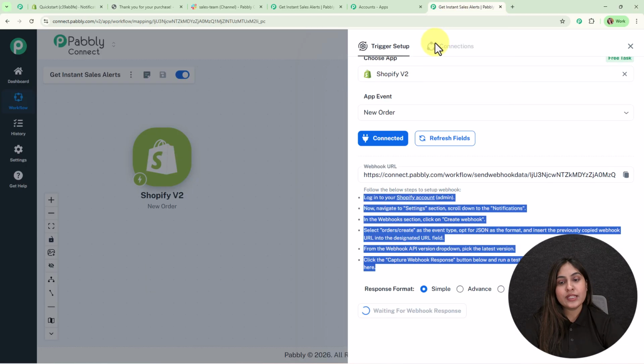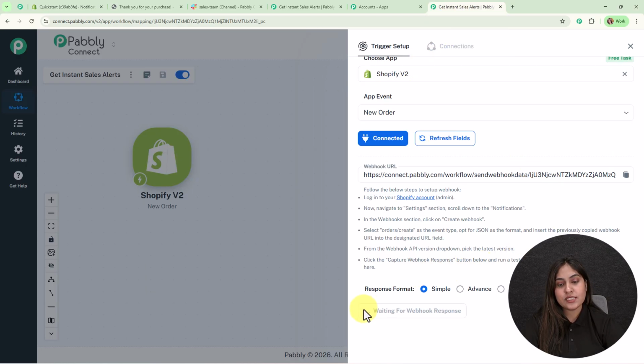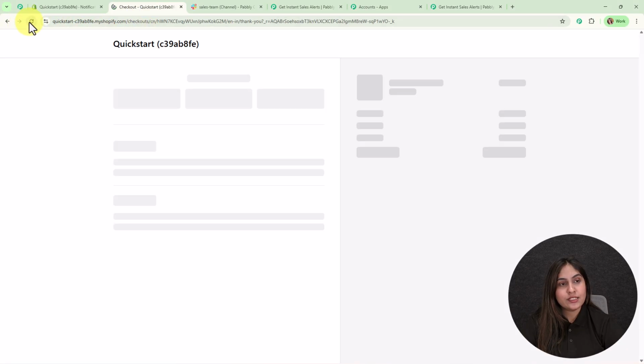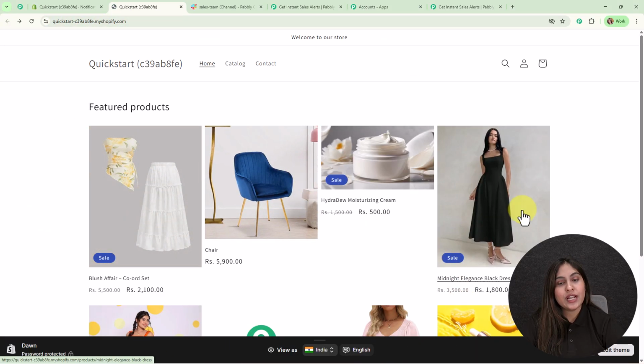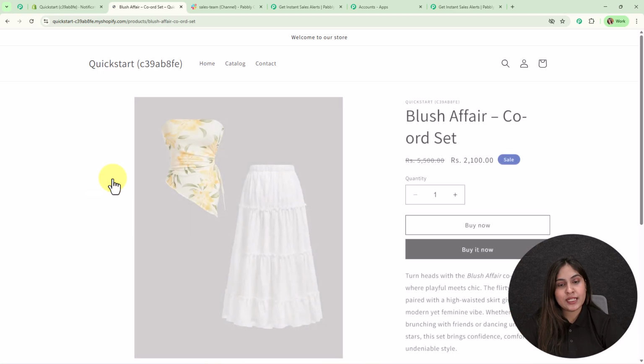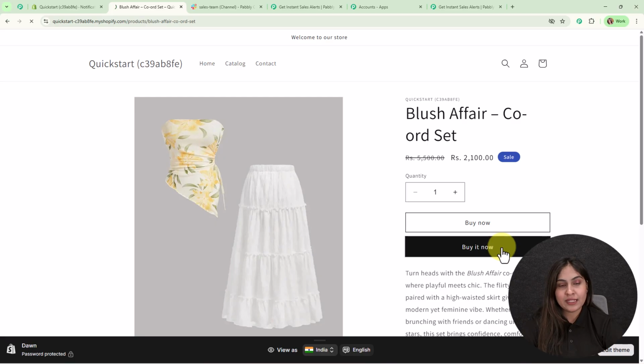So now here you can see it is waiting for webhook response. That means to receive a webhook response we need to do a test submission, and to do a test submission we need to place another test order using our Shopify store page. So for that, let me take you back to my Shopify store. Here I'm going to refresh it. So this is my Shopify store, and let's place an order for this product only. So we're going to select this product, then we're going to click on this buy it now.